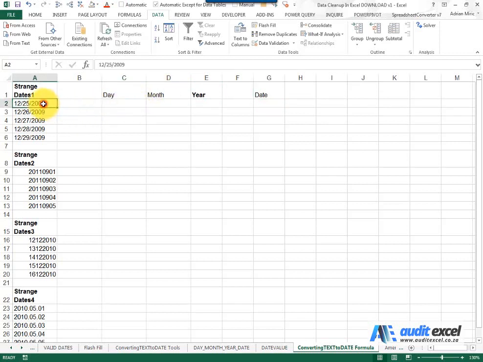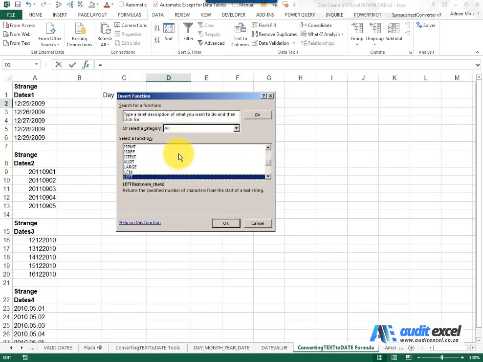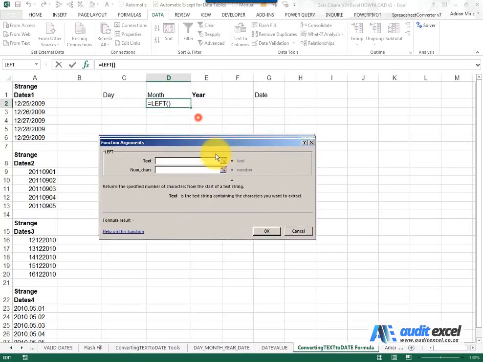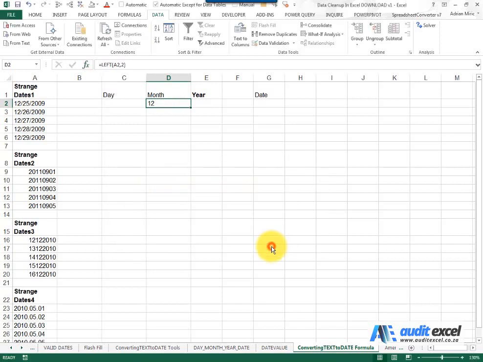So because this is text, we can see that the two characters on the very left hand side are the month. So I'm going to go here, and in Excel we've got a function called LEFT. What the LEFT function does is I can point at a text and tell it how many characters from the left hand side I want. In this case it's 1, 2, so I put a 2, and you'll see it extracts the 12th month. When I copy it down, it extracts the months.